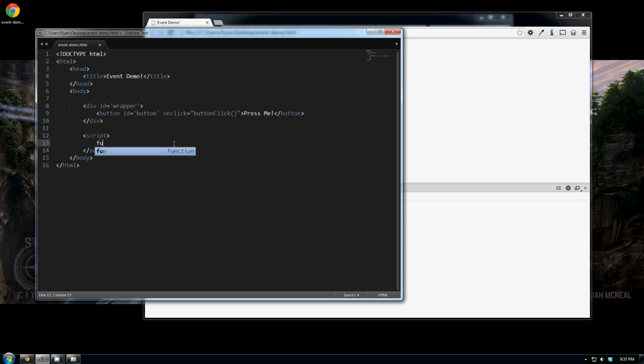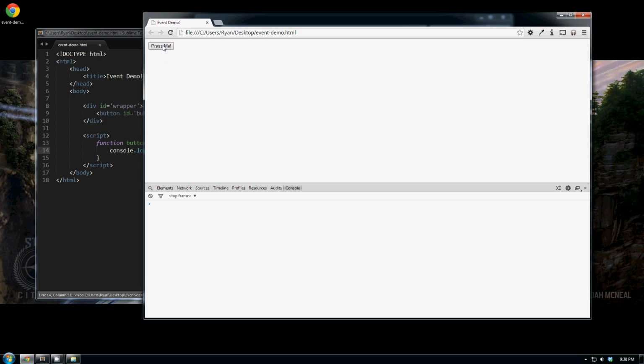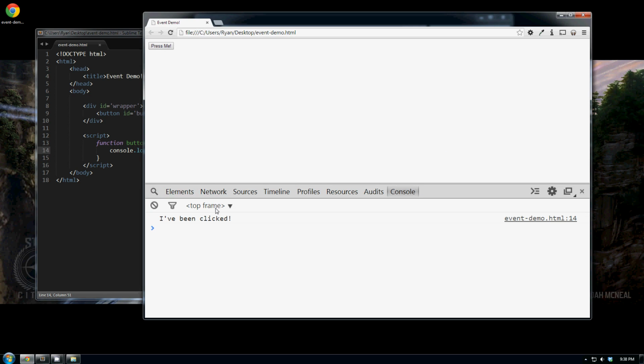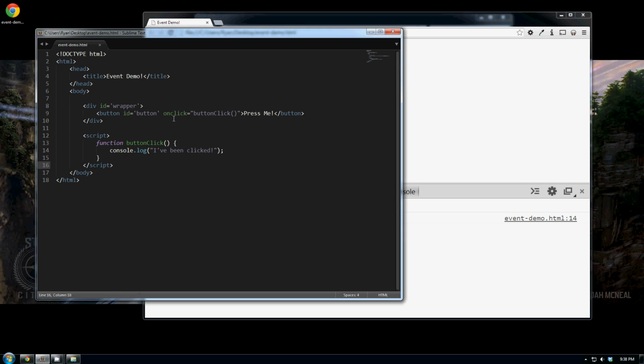So down here in our script tag, you can say function buttonClick, and then we'll go ahead and do a console log and say I've been clicked. So now when we click on this button, you'll see it say I've been clicked. And if you can't see that, I'll make that a little bit bigger. Okay. Don't do this though.